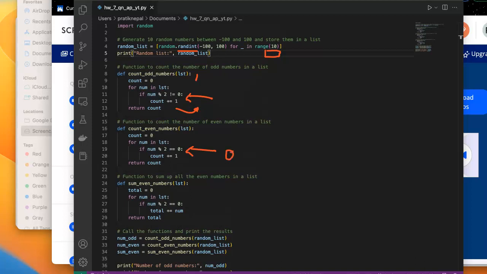For example, if I divide 80 by 2, then the remainder is 0, because it gives me the even value, 40. If I divide 81 by 2, I will get the remainder 1, as it gives me 40 and remainder 1. So it will count again, and it's going to do this for all the numbers in our list.